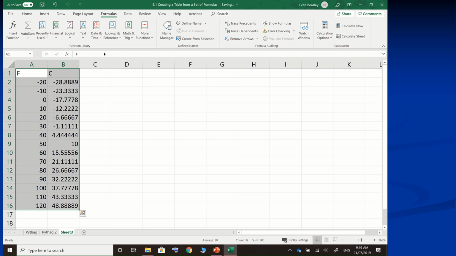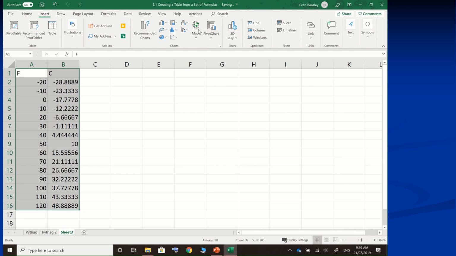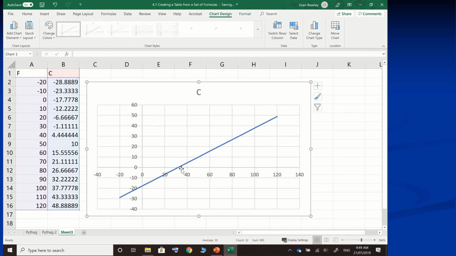You know, you can graph this up, and we've done that before back in Unit 1, just using XY scatter, and you can see that.